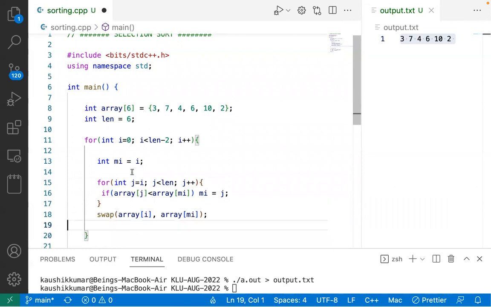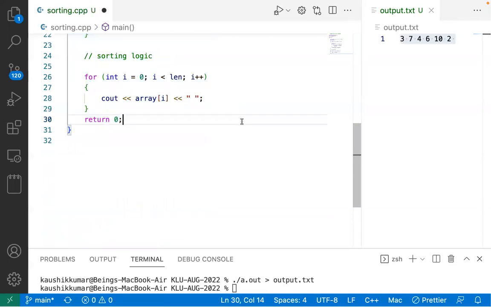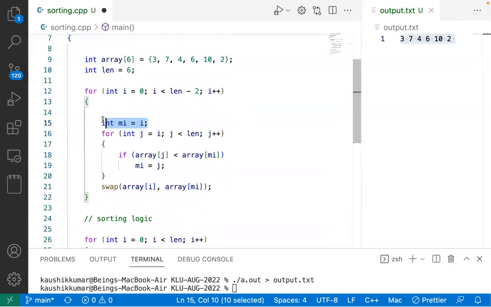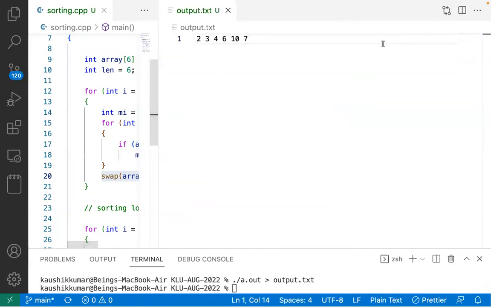That's all. So what we did, we took a min index equal to i, and then we iterated from j equal to i, j less than length, j plus plus, all the way till the end. We are checking if my current element is less than the element at index mi, I'm changing my min index. And finally, I'll swap it. So now let's compile our code and run it. Yeah, we got the sorted array.